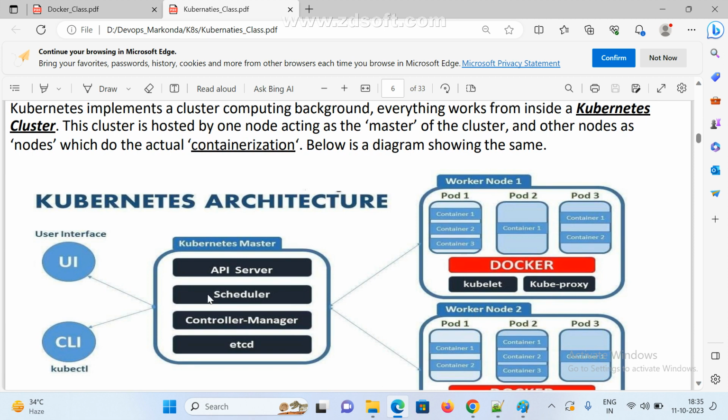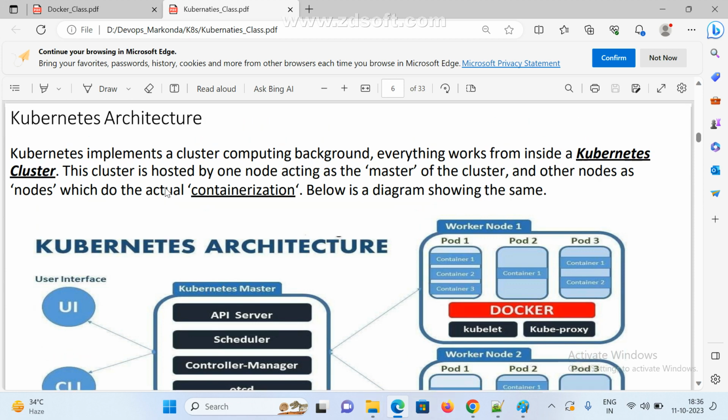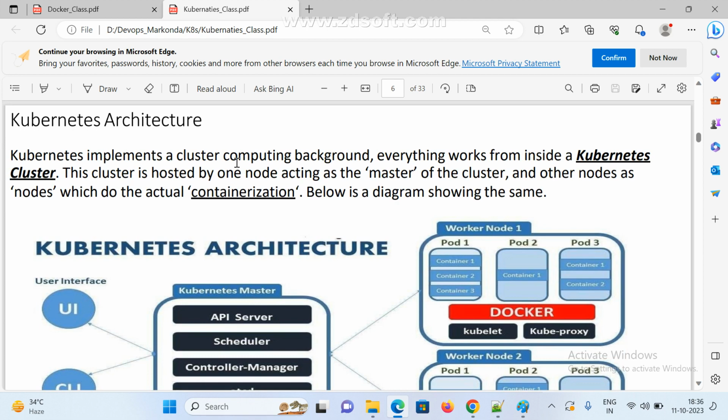It follows a master and worker node architecture. Already you know master and worker node architecture. Now see here, this is the master. Kubernetes implements a cluster computing background. Everything works from the Kubernetes cluster. A cluster is hosted by one node acting as a master. This is also one server, and this server we make as the master.